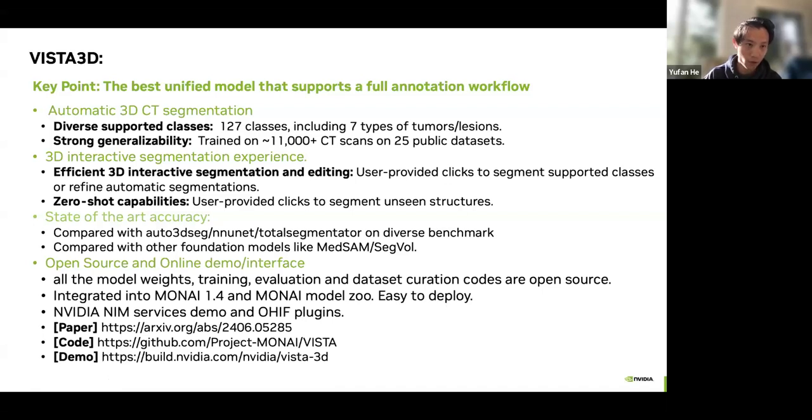Last, the whole project is open source. All the model weights, training, evaluation, and data curation are open source. Also, the model has been integrated into MAISI 1.4 and the Model Zoo, so it's very easy to deploy. We also provide the Nvidia NIM service demo and OHIF plugins for interactive segmentation. The paper, code, and demo can be found at this link.